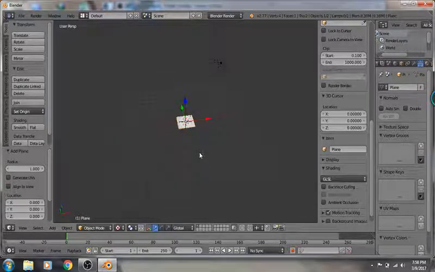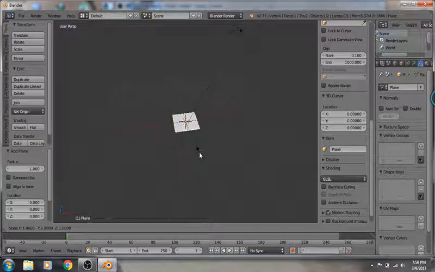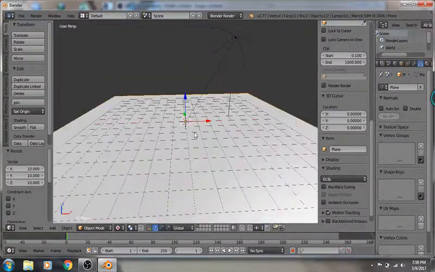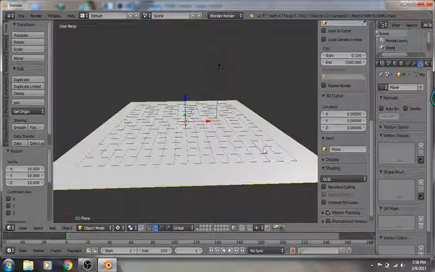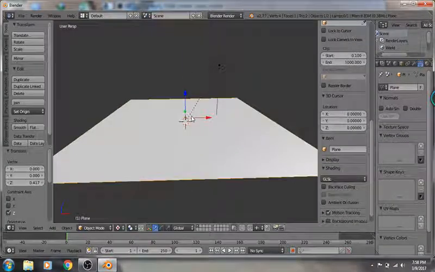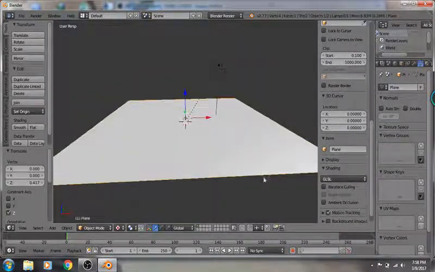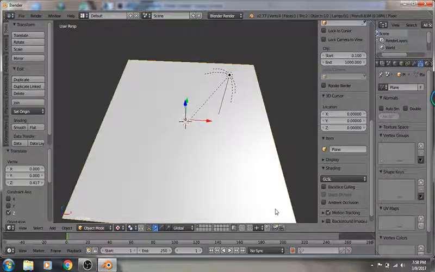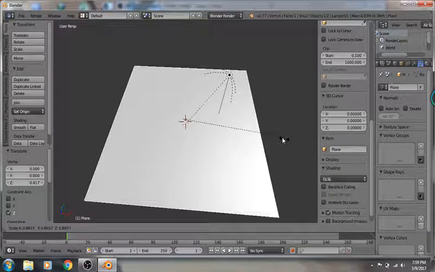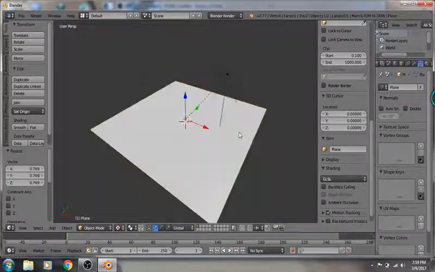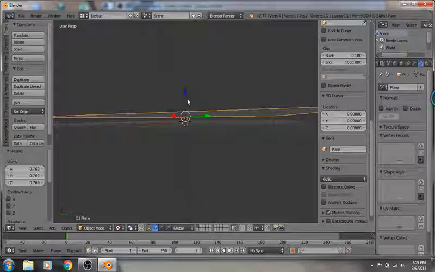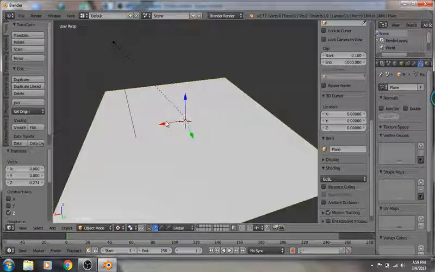What you want to do is press S and then type 10, and this scales up the plane to 10 by 10, I guess. I don't know exactly, but you can scale it down by pressing S and then scaling with the mouse. You can use a different scale if you want. It doesn't really matter, the size of the plane does not really matter right now.